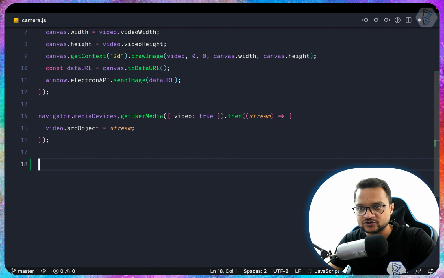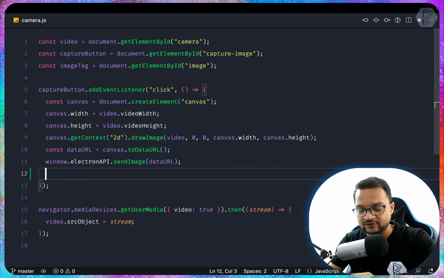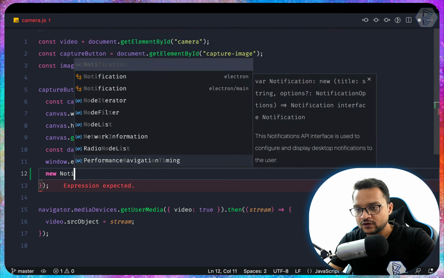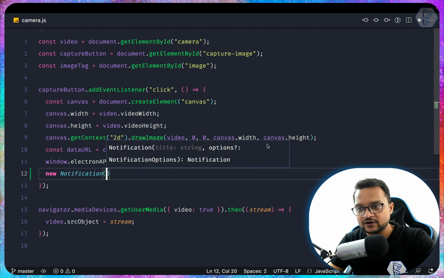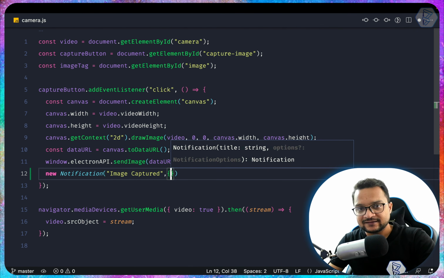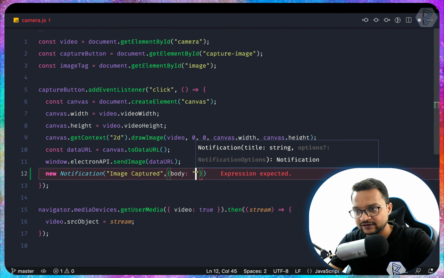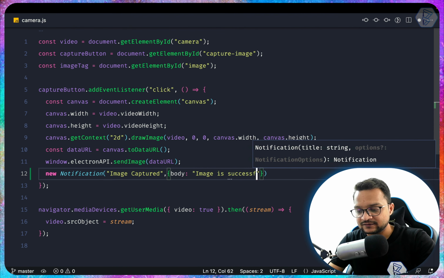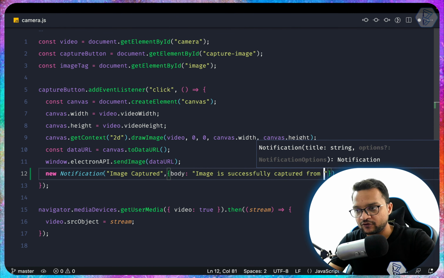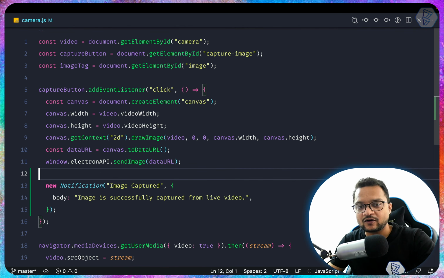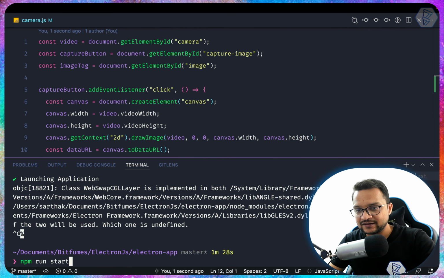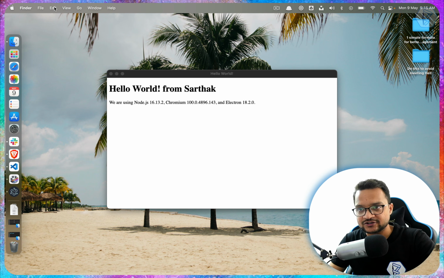So what you have to do, you just need to, on the click event of capture image, say new Notification, and first you need to give the title, and second is the body. So title is Image captured. Okay, second, in the option field, the body field would be like: image is successfully captured from live video, and that's it. Yeah, this is the only thing we need to do. Let's restart this and see the real magic.